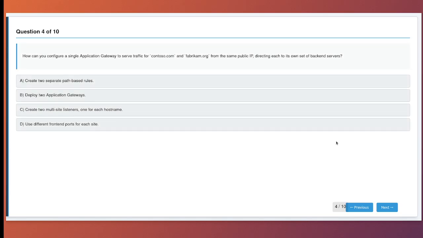Question 4. Multi-site hosting. This question asks, how can you configure a single application gateway to serve traffic for Contoso.com and Fabrikam.org from the same public IP, directing each to its own set of backend servers? Option A is incorrect because path-based rules are used for routing based on the URL path, for example, /images, not the domain name of the website.